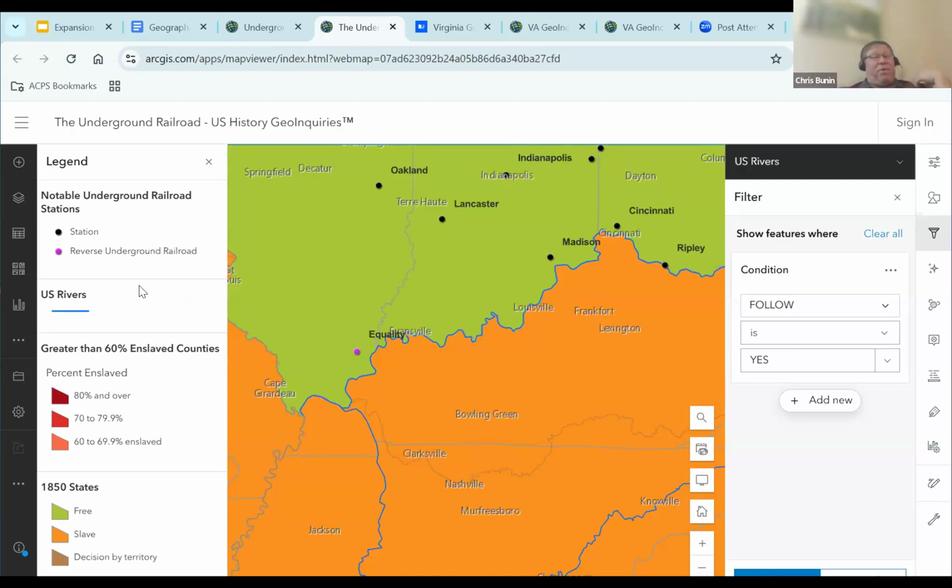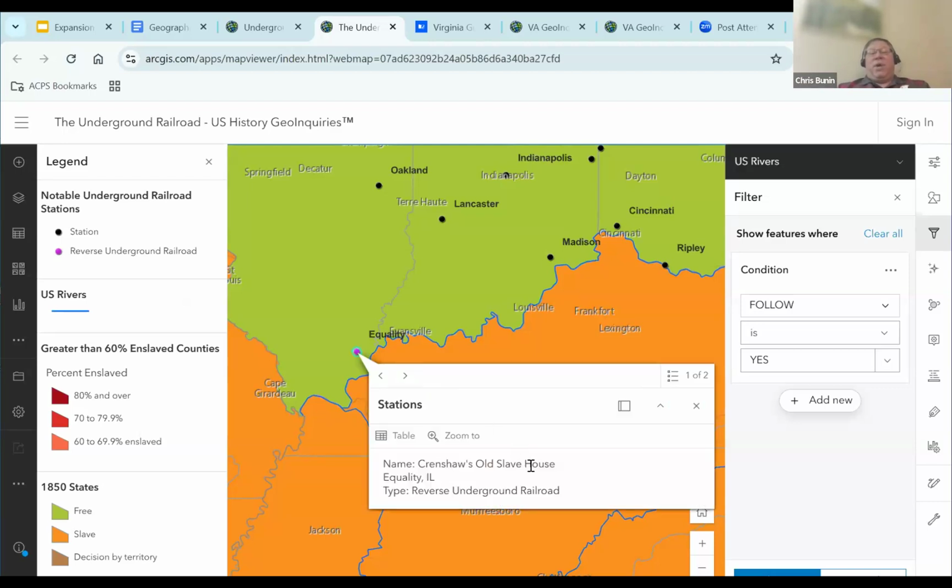There was the Underground Railroad to freedom, but there was also a network of capturing fugitive slaves and returning them to the South. And it just baffles me that the town is named Equality. And in Equality, you will find Crenshaw's old slave house located in Equality, Illinois.